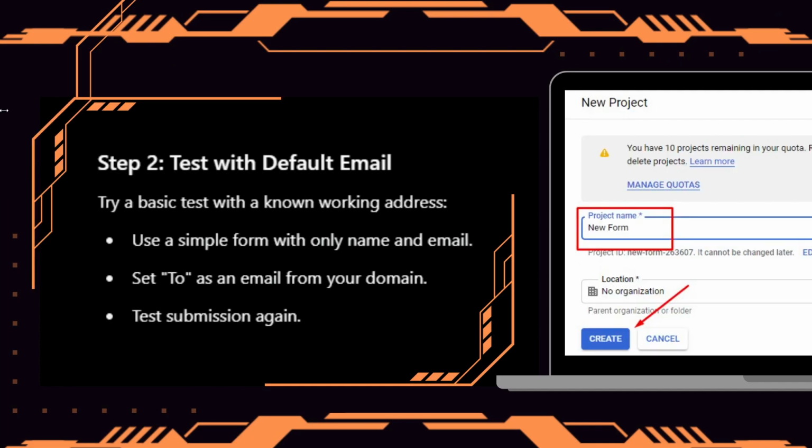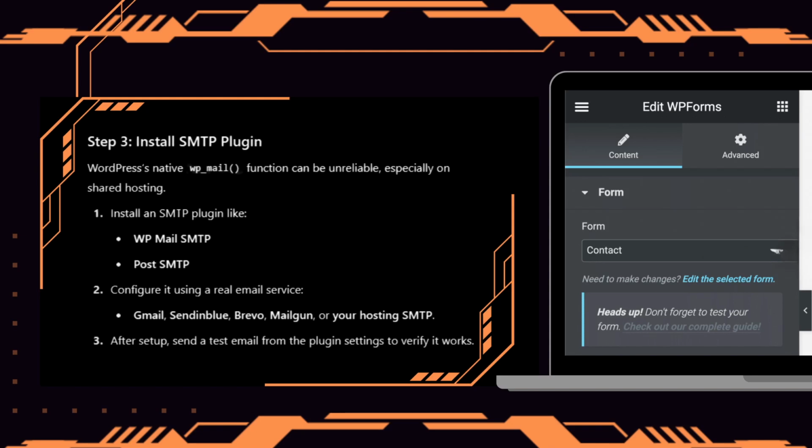Next, try a basic test with a known working address. Then, use a simple form with only name and email. Set To as an email from your domain. Test the submission again. WordPress's native wp_mail function can be unreliable, especially on shared hosting.